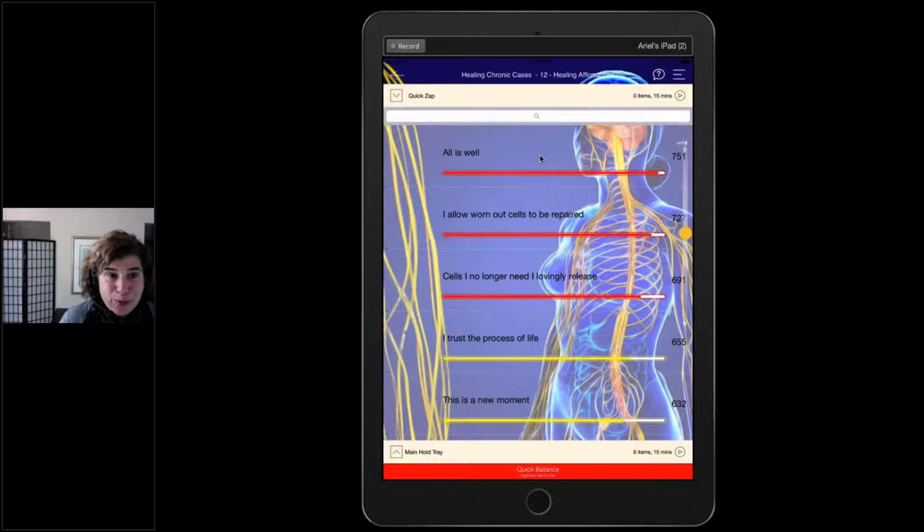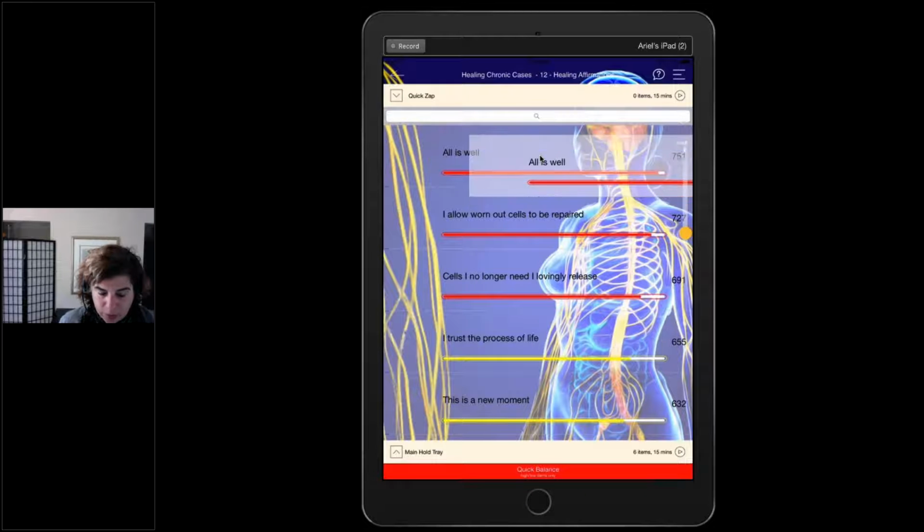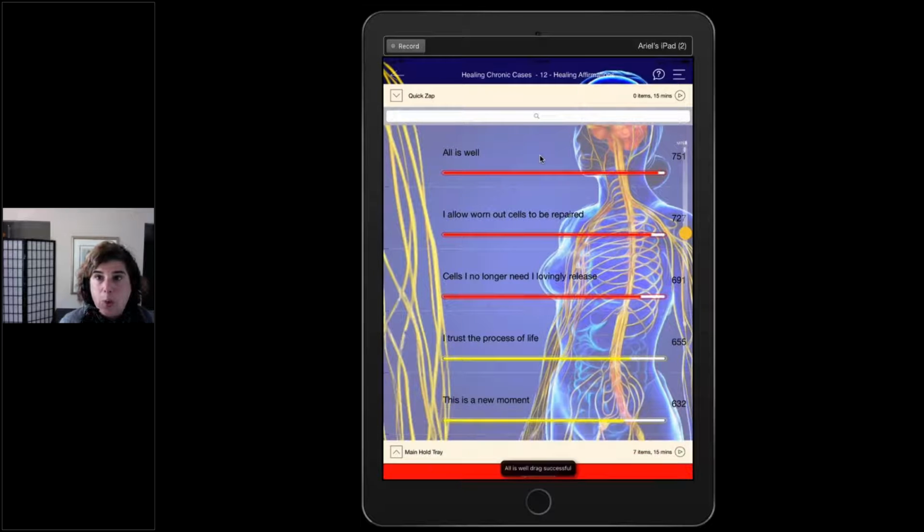You guys could write your own affirmations. If you're a life coach, or if you're very creative with words, you could create your own affirmations. These are just ones that I personally wrote for this program. So "all is well" is resonating with that person. Now for the Quanta capsule, you have to put your frequencies in the lower tray.